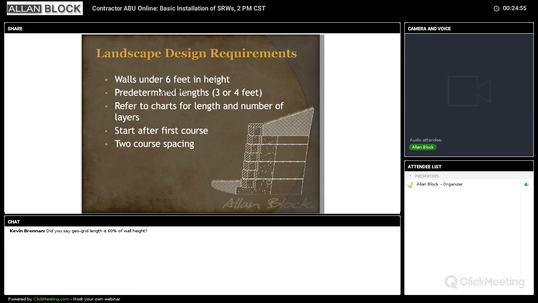So again, landscape walls, they're really defined by walls that are 6 feet and under. Even if you're on a commercial site, a 6-foot wall could be a landscape wall, but oftentimes commercial sites, you're going to have a little heavier surcharge maybe because there's a parking lot. So landscape walls here, we're going to use predetermined 3 and 4 foot grid rolls. The reference charts, like I mentioned, are lengths and numbers. That's all in that green residential walls guide. We're always going to start the grid on top of the first course and every 2 courses after that. We're trying to really simplify the residential walls that you're building.